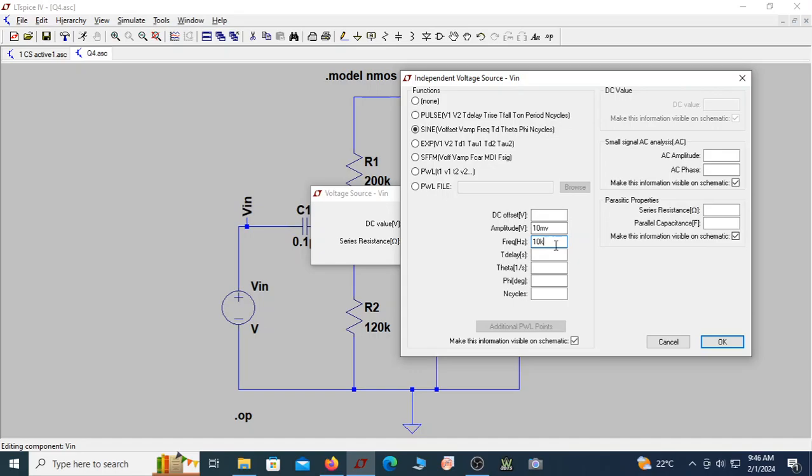Even if I write capital K, it's 10 power 3. Here milli, this m, even if I type it as capital M, it will still be 10 power minus 3. So don't be under the assumption that capital M is mega. In LTSPICE, if you want to specify milli, it is the letter M, whether small or capital, it doesn't matter. If you want to specify mega, then you have to say MEG. So this is mega.